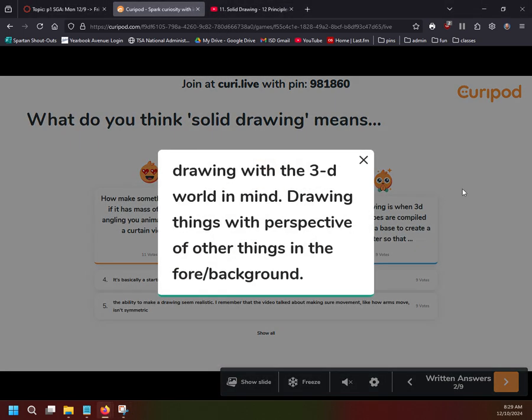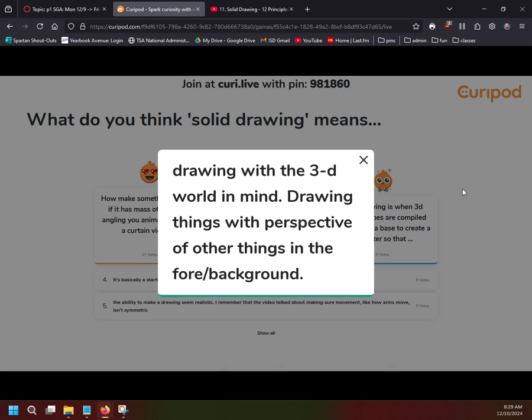All right. So, drawing with a 3D world in mind. I reference all the time that our animations, when they start, should be based on our real world, since that's where they came from initially. Drawing things with perspective and other things in the foreground and background, so the front and the rear of the scene. Exactly right. Solid drawing is making sure that your characters have consistency in the 3D space that they occupy.